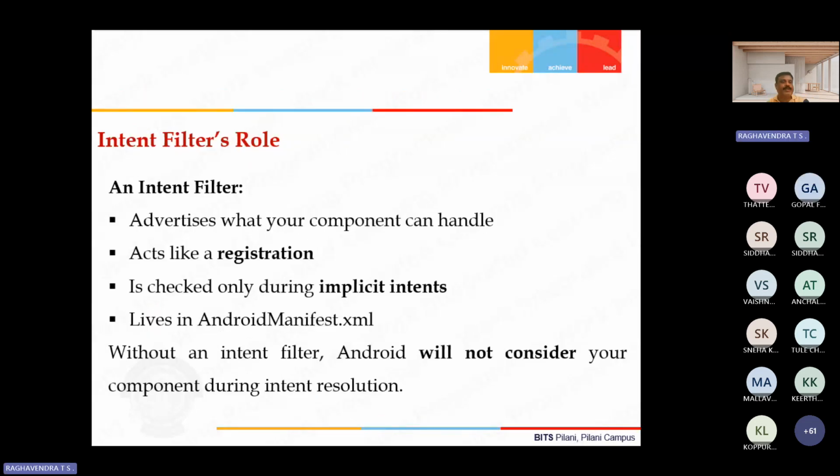The role of the intent filters is that it advertises what your component can handle, and it's going to help you in registration and implicit intent. It checks only during the implicit intents. It lives in the AndroidManifest.xml file.